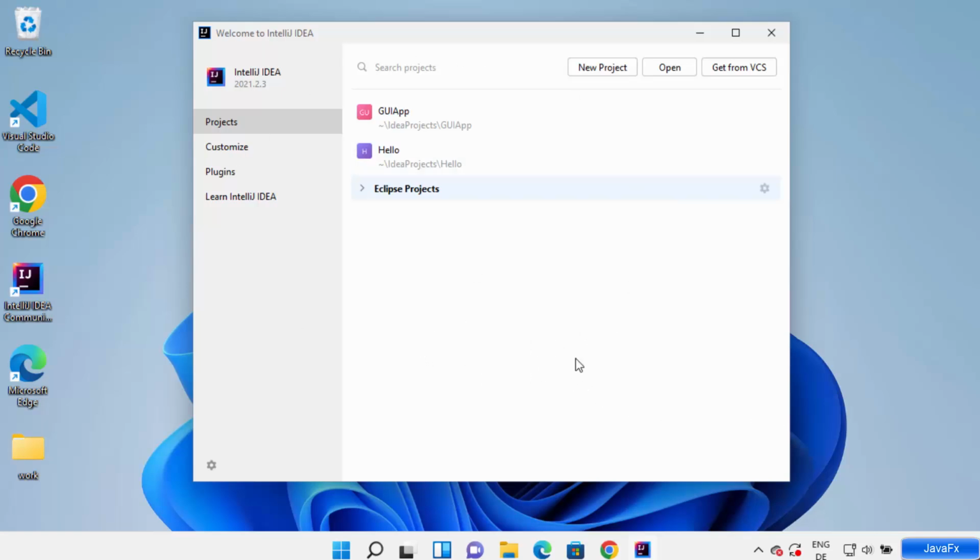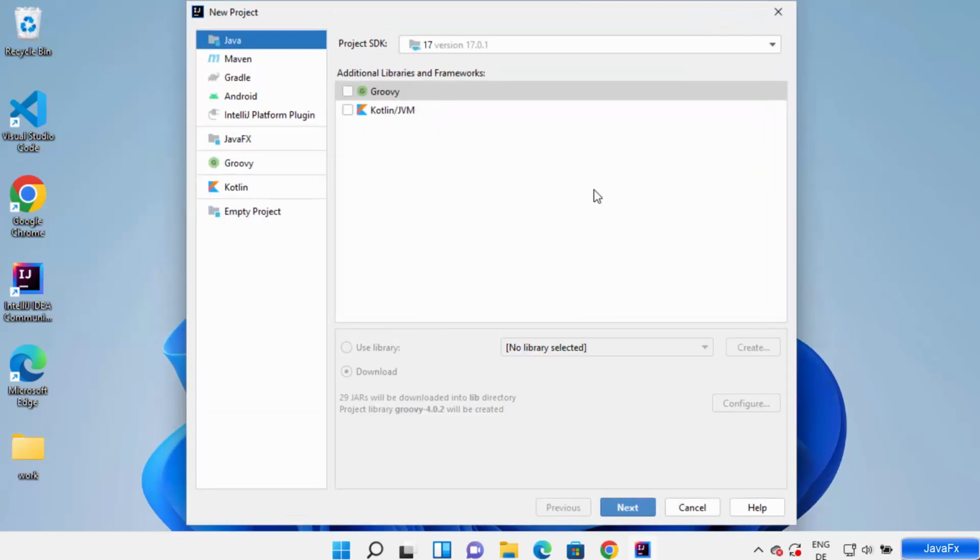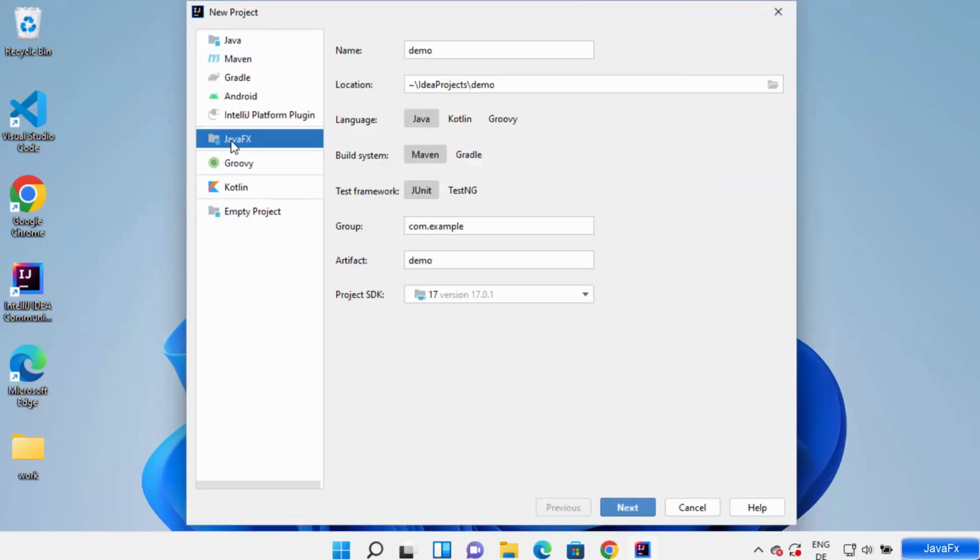So just open your IntelliJ IDEA IDE, and now we are going to create a new project. So click on new project here and then click on JavaFX under new project, and you can give the name to your project. I'm going to name my project as my JavaFX app, for example. And then you can choose the language is Java by default. Build system is Maven, which is okay, and test framework is JUnit, which is also okay for me.